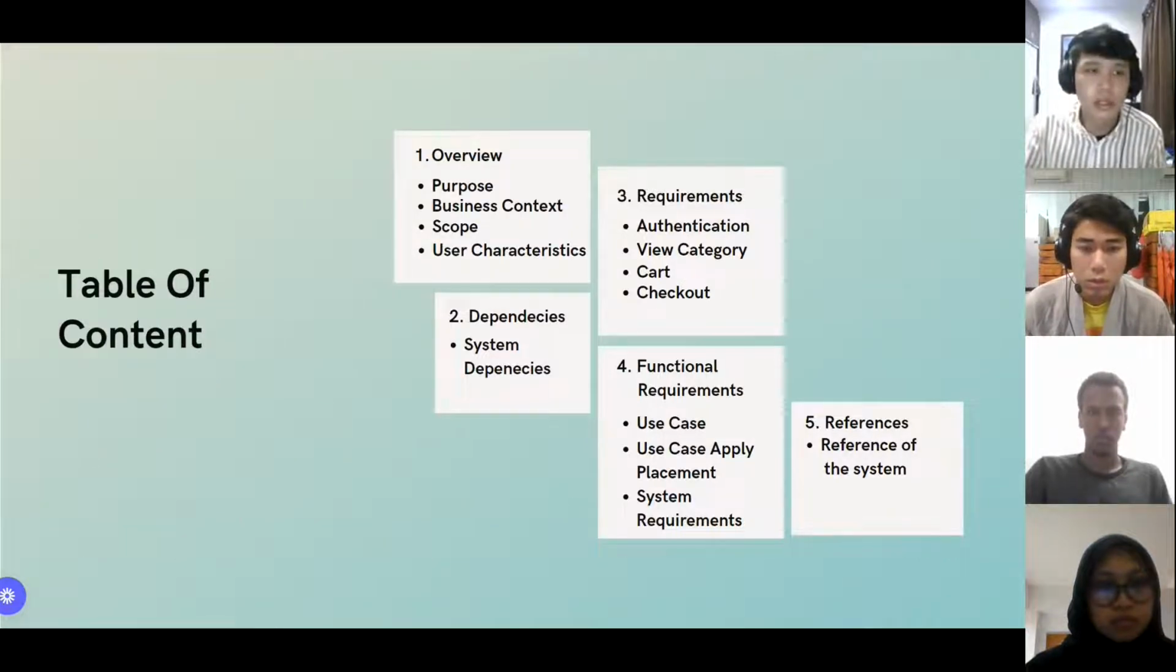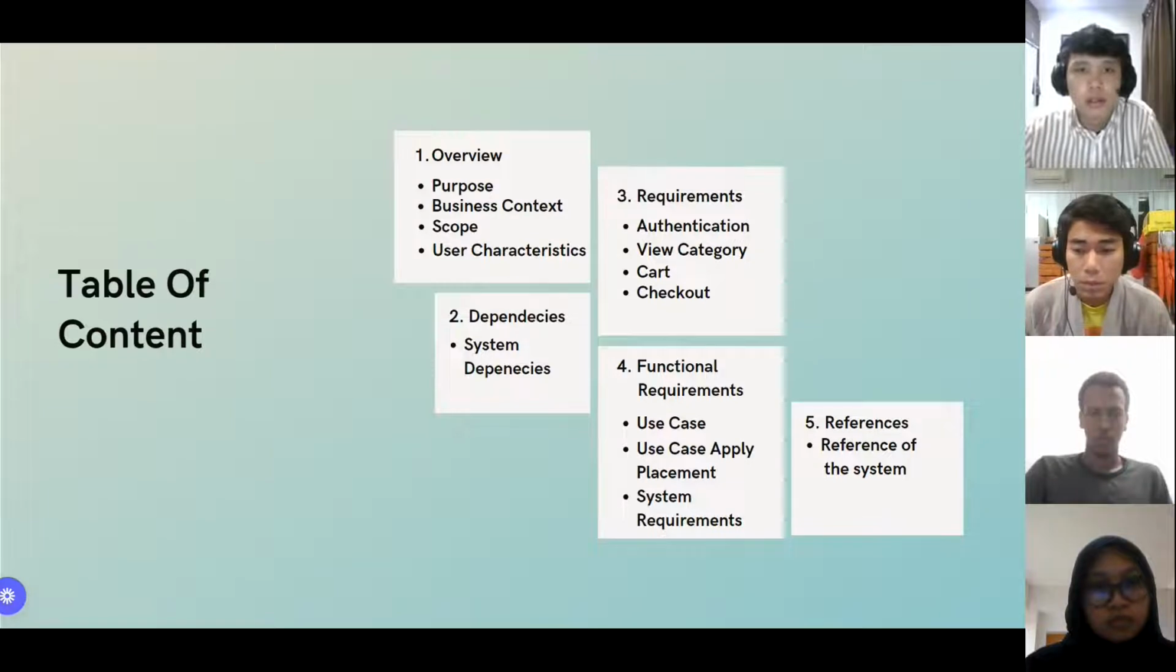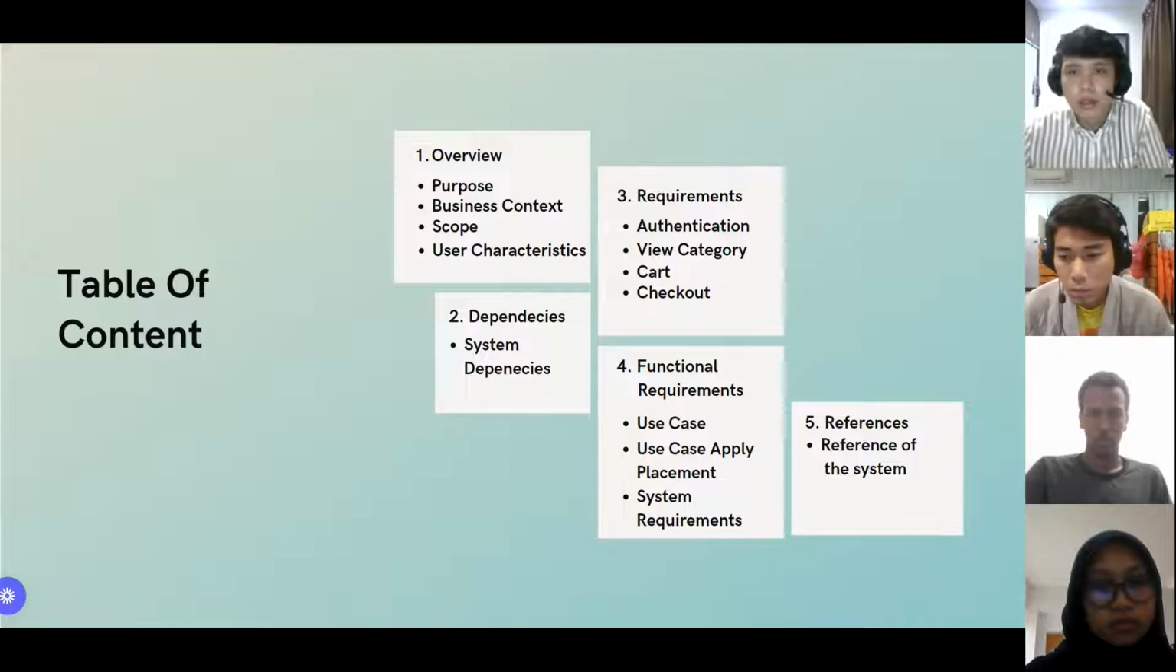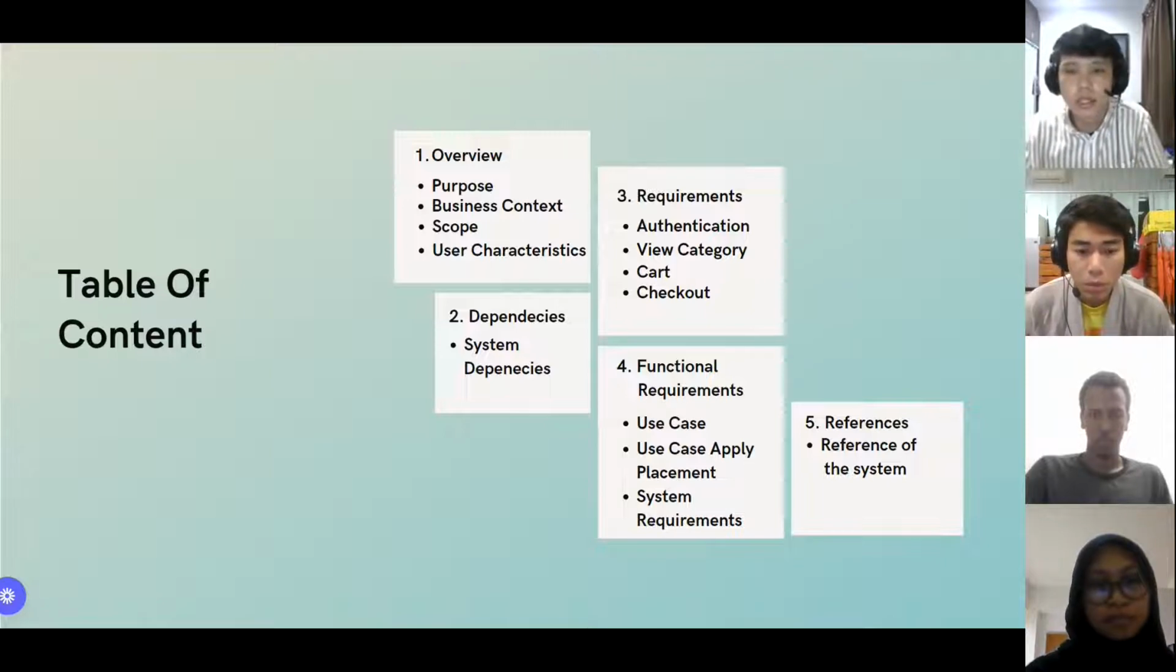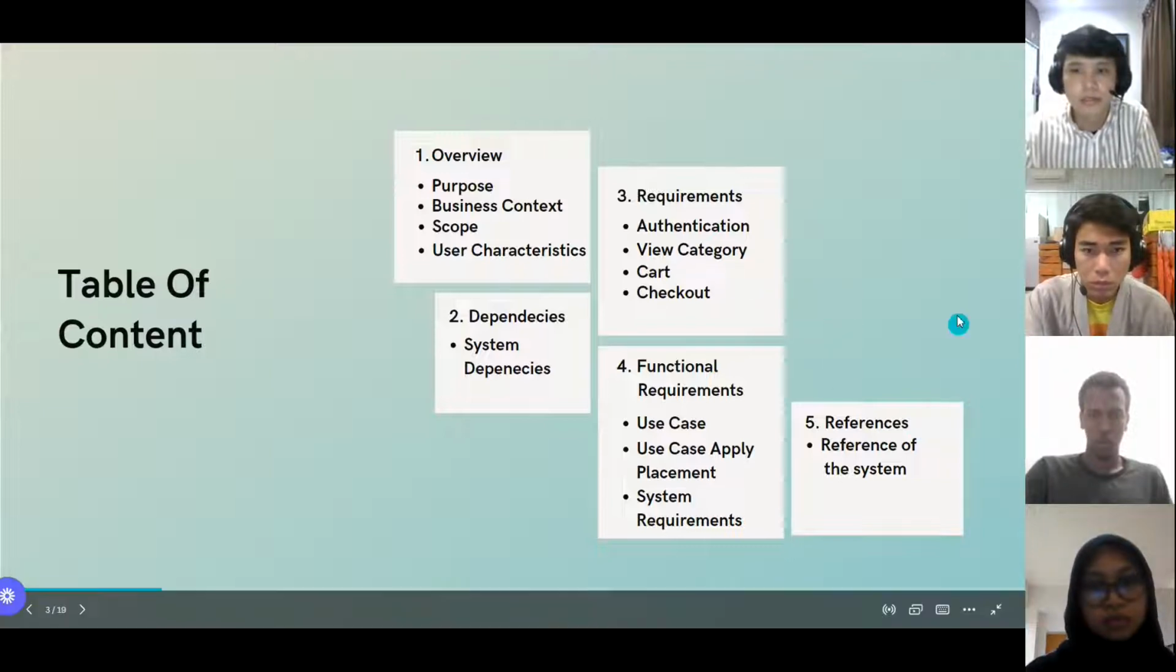So the table of contents consists of 5 items. Number 1 is overview: we have purpose, business context, scope, and user characteristics. Number 2 is dependency, system dependency. Number 3 is requirement: authentication, view category, cart, checkout. Number 4 is functional requirement, use case specification, system requirements, and number 5 is reference of the system.